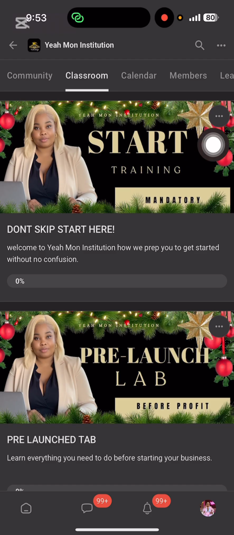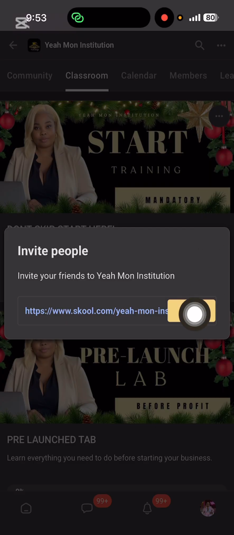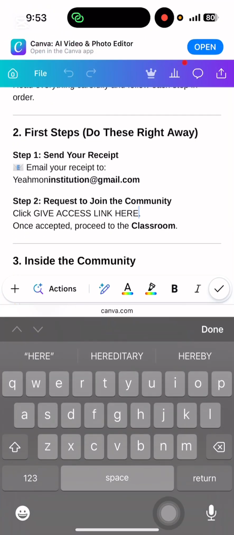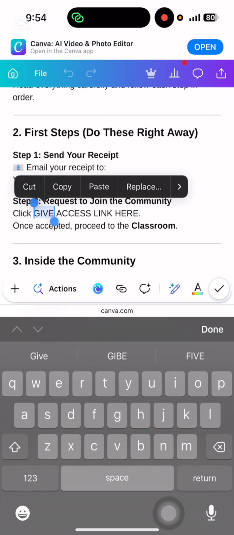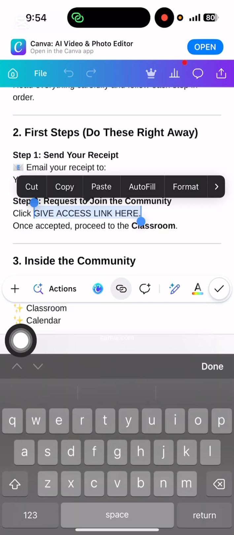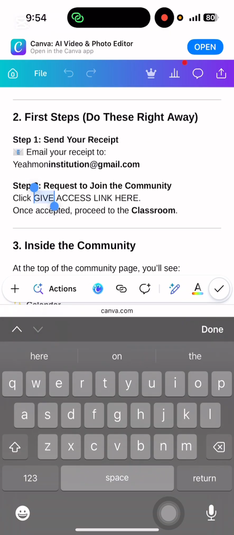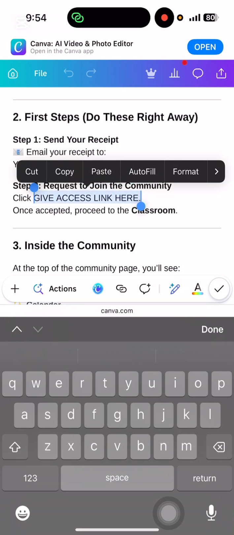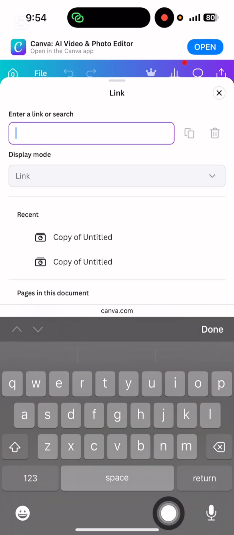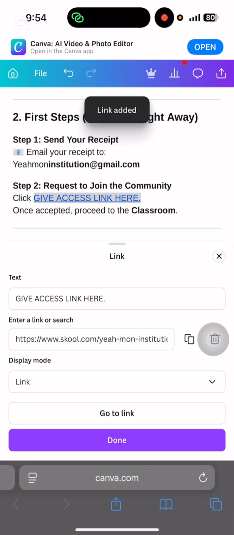You see this line at the top? You're going to click on it, click on invite people, and then copy your link. Once you copy your link, you're going to go back over to Canva. You're going to double tap right here, highlight it. You want to scroll down, and then click on this little link icon. Let's do that again. You're going to press on the link icon right here. Take your time. Then paste your link and press apply. Boom, just like that.